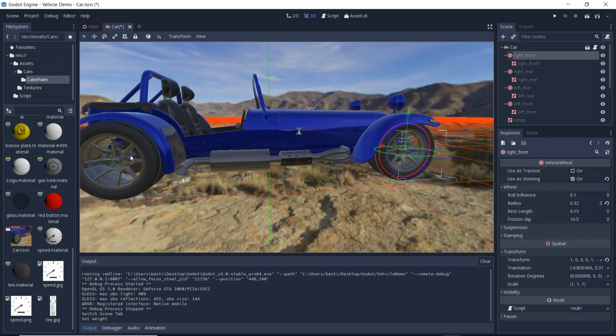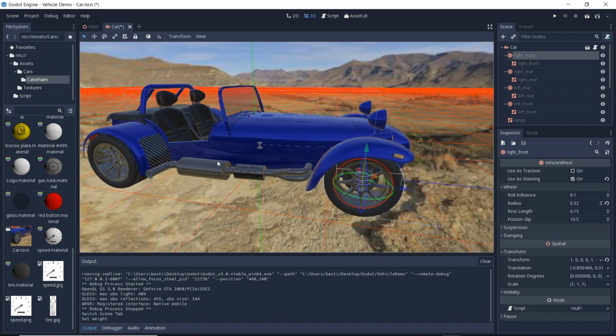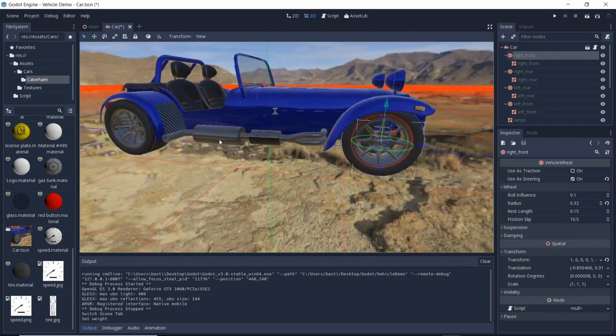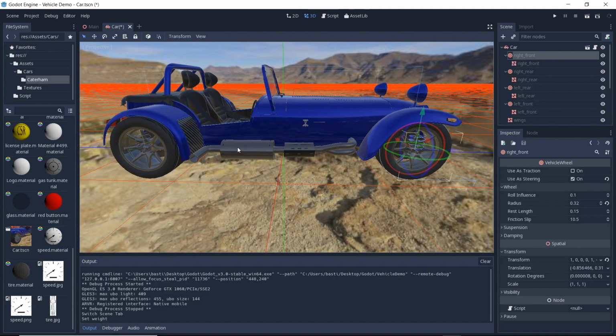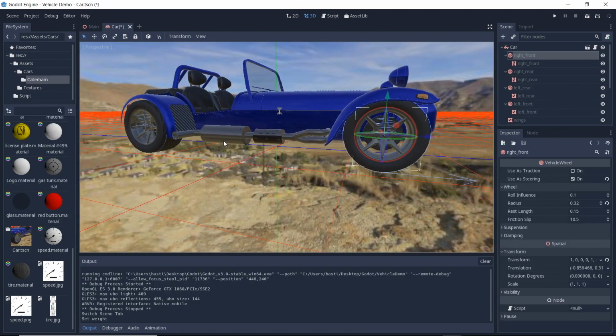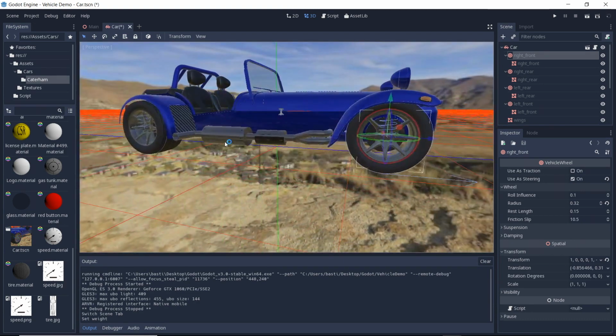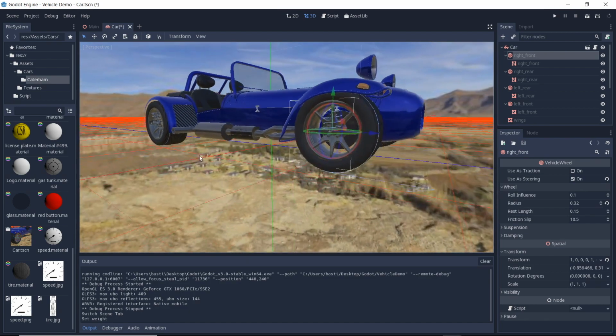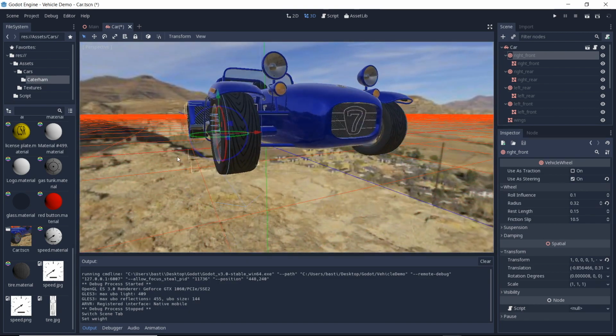One thing I realize now that I glossed over in my video so far is the first two settings on our vehicle wheels that I had already set up after importing the car. The first is use as traction, which needs to be on for our rear wheels, as this is a rear-wheel drive car. The second is use as steering, which needs to be on for our front wheels, as we steer with those.